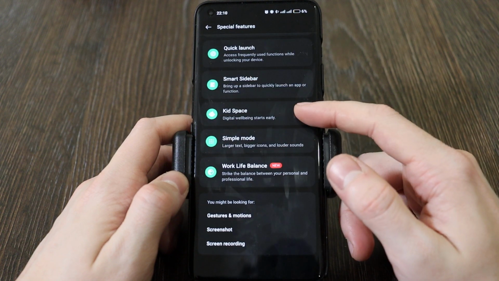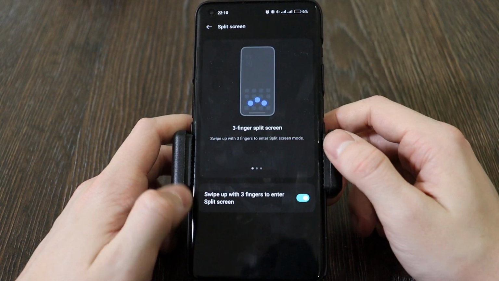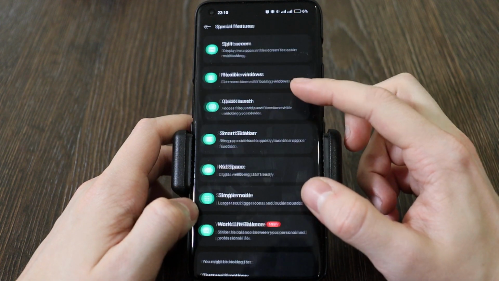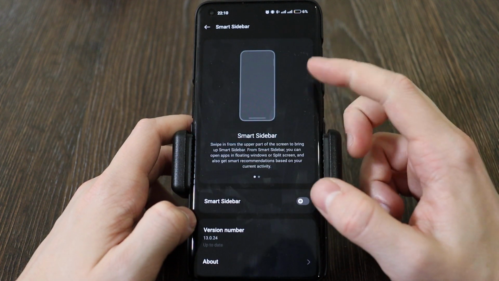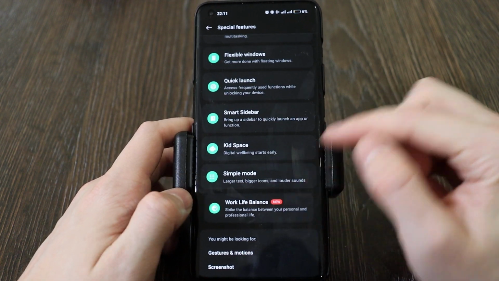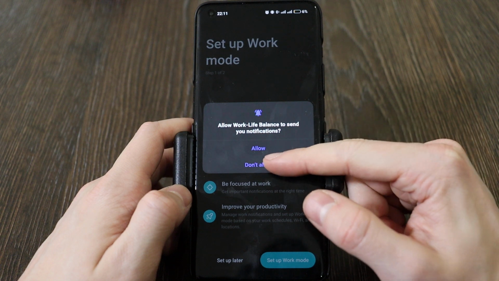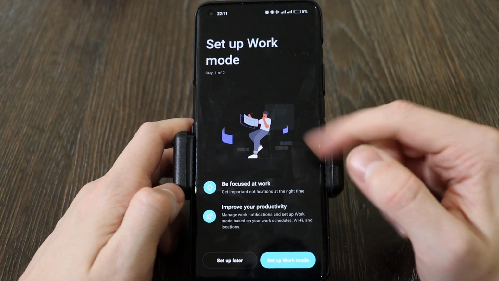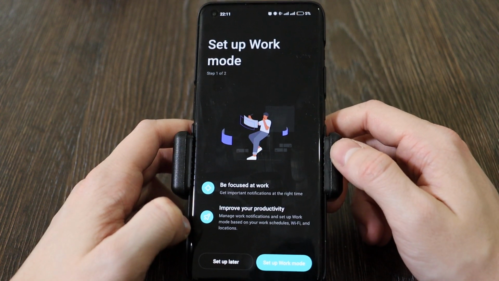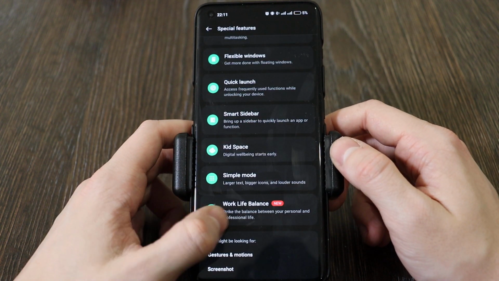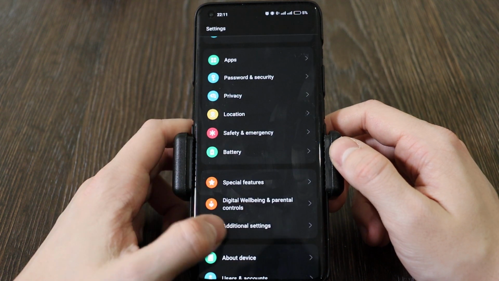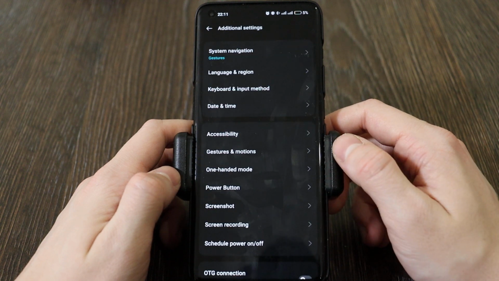Special features, yeah, so many features from OnePlus, but they all, as I understood, in testing mode, or majority of them, so all those features are available for a long time. So just open them one by one, but seems that no updates here. Work-life balance, they see as new. I clicked on allow, I don't want to use it. So it's just like a focus mode on another devices, Android or iOS, that is available for a long time. Digital well-being, I don't use it, it's just showing the apps that you're using.